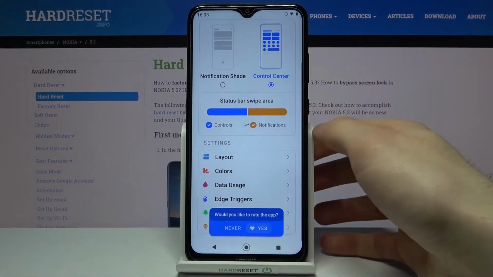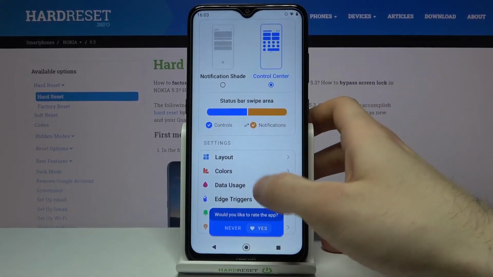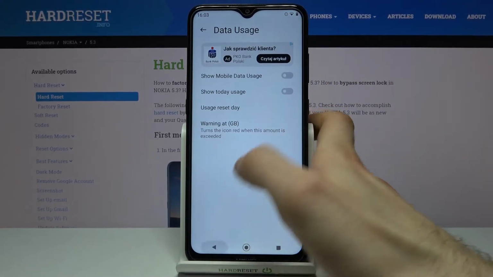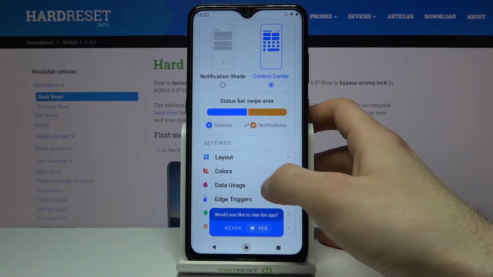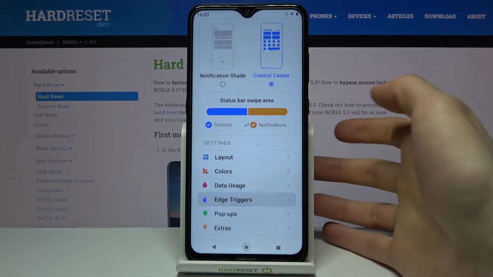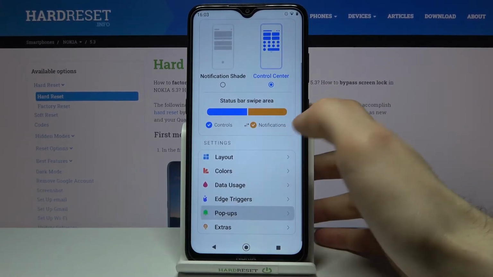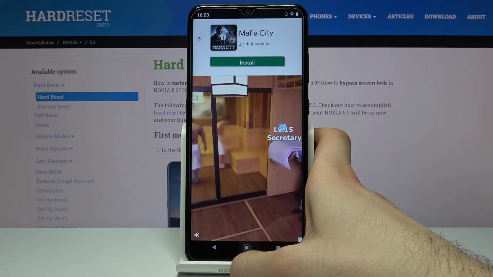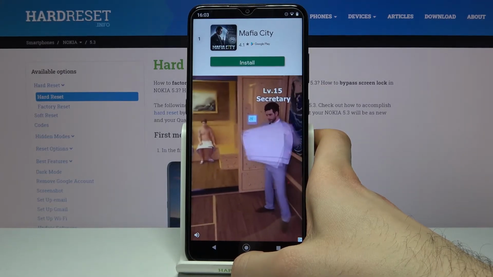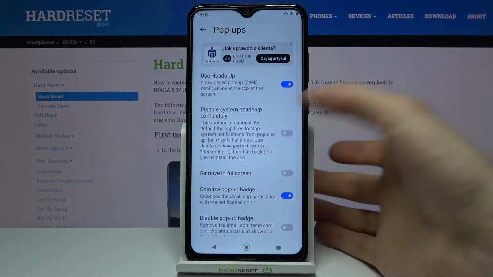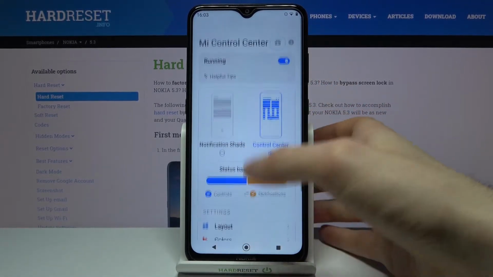You can customize different other options, for example, like data usage here. You can show mobile data usage. Edge triggers, pop-ups. And different things like that.